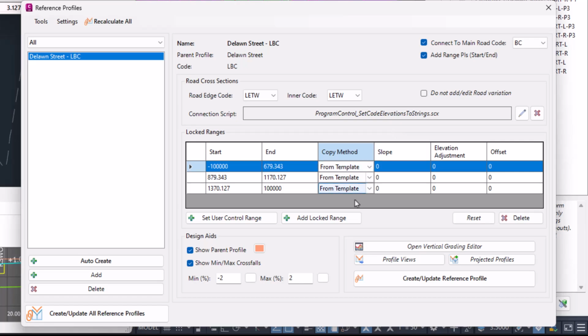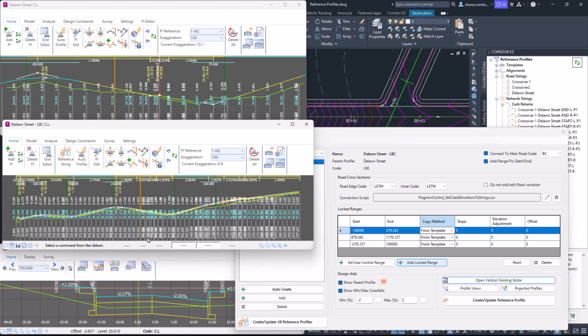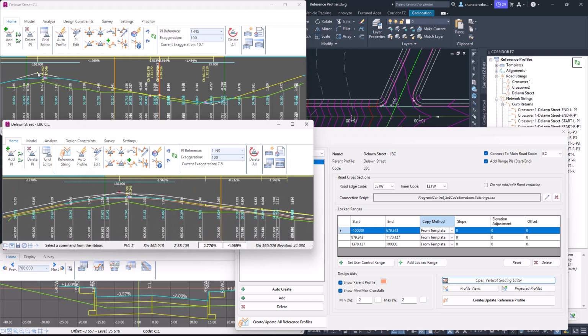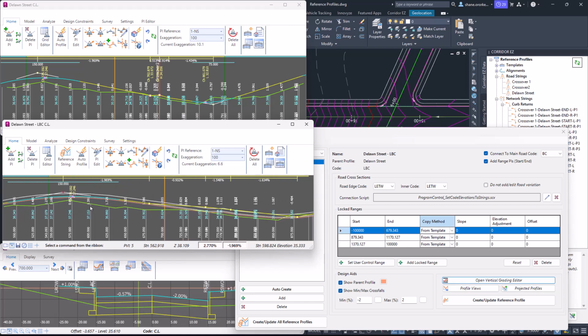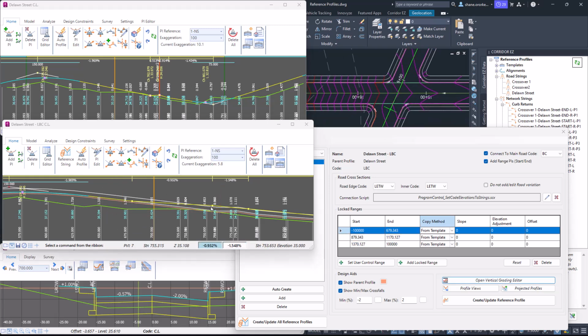At any time, you can open the vertical design and review. You can see here that the design is matching up with the design of the reference road, up to the station ranges of your choosing. The software is also picking up the edge of road codes to match to.